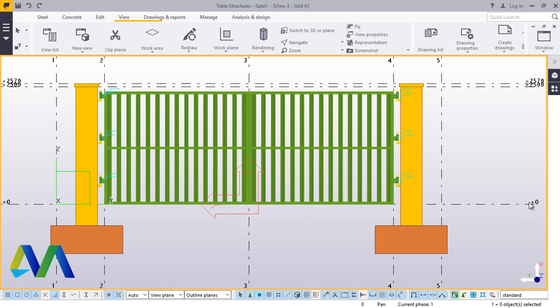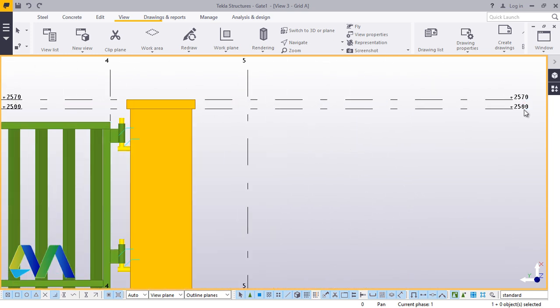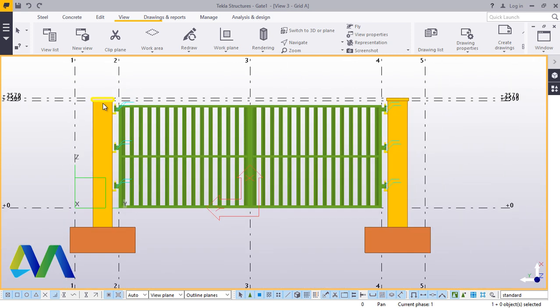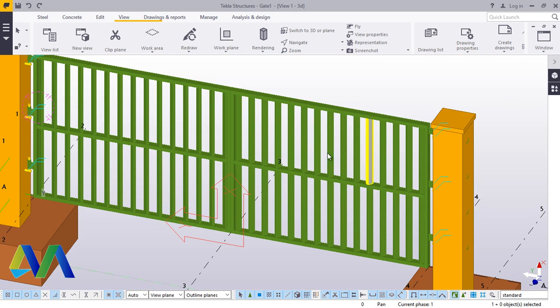This is the 0, 0 level. You can check that. The full column height is 2.5 meters. On the top of the column cap, RTC column cap is 2570. Perfect. Let's switch back to our isometric view.